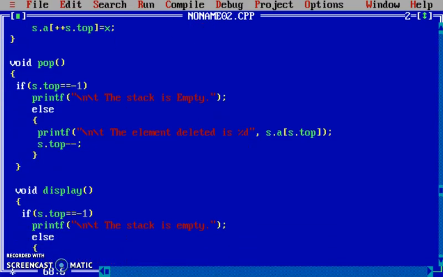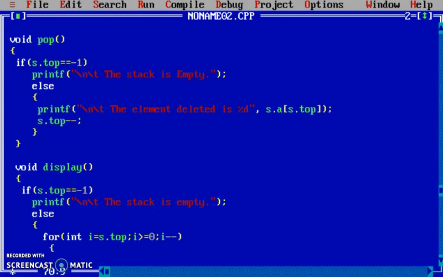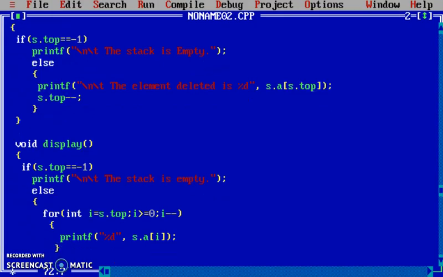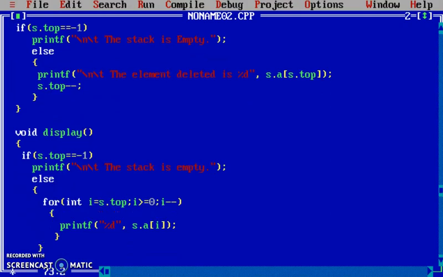Else, take a for loop and display the elements one by one from top to bottom. So we'll take the help of another variable i equal to s dot top semicolon i greater than or equal to 0 semicolon i minus minus. It means we want to go from top to 0 index, and every time it will pick the element from the stack, s dot a of i, and display it on the screen. This for loop will display all the elements of the stack in the reverse order of their insertion. This is the end of the program.